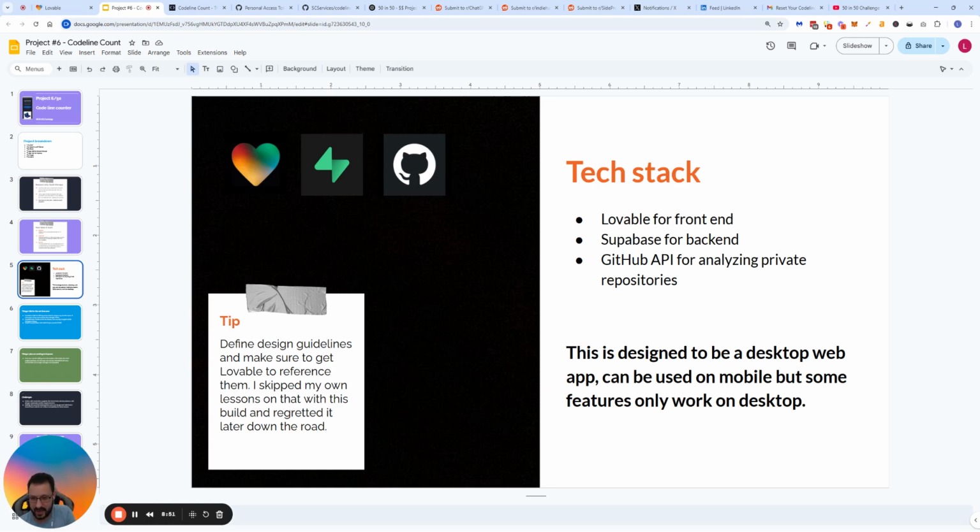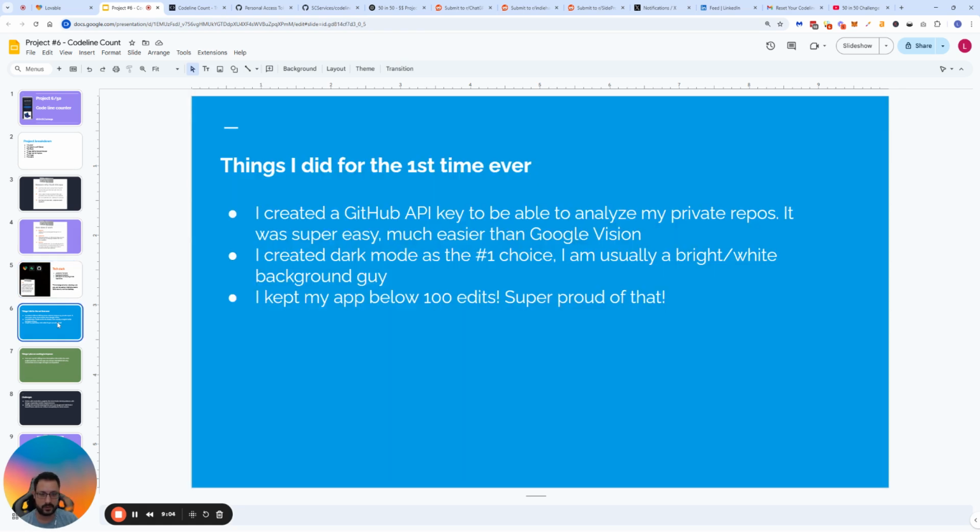That is one of my core tips that I skipped on this build. I kind of wanted to build fast. And again, building fast doesn't necessarily mean that you're going to get the project done faster. It's better to prepare for any upcoming issues down the road by having proper preparation.